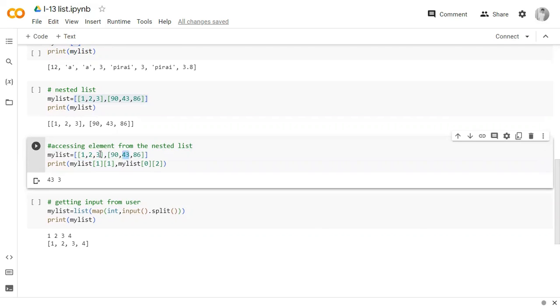Now how can I access this 3? This list index is 0 and 3 is at the position of 2. Is it correct? 3 is at the position of index 2. Now see here, my list of 0 of 2. Hence, at the 0th index, inside that at the second index, the element 3 is printed.